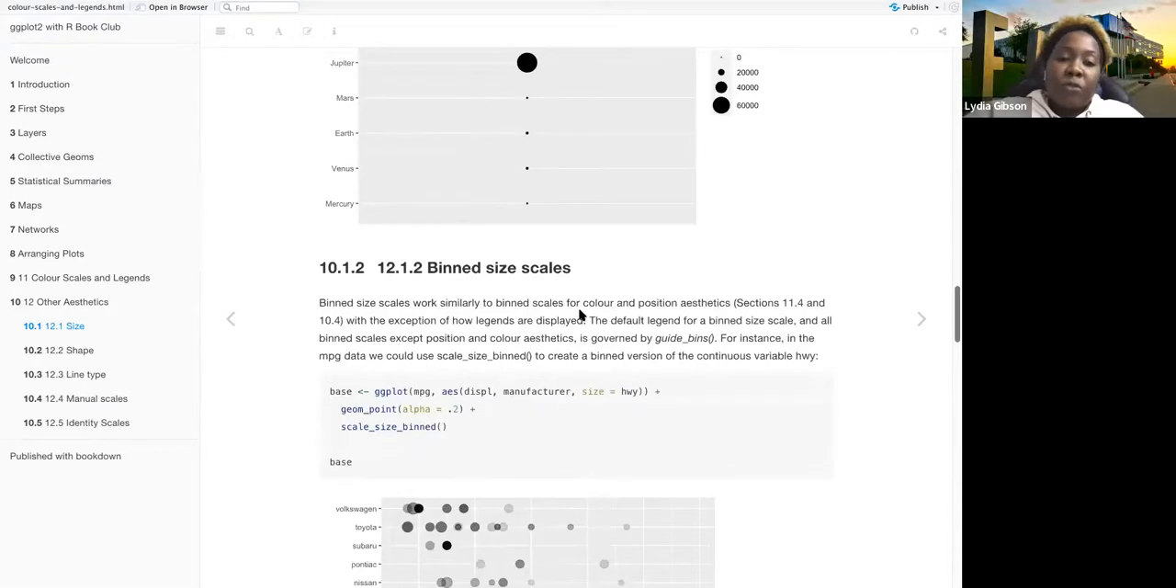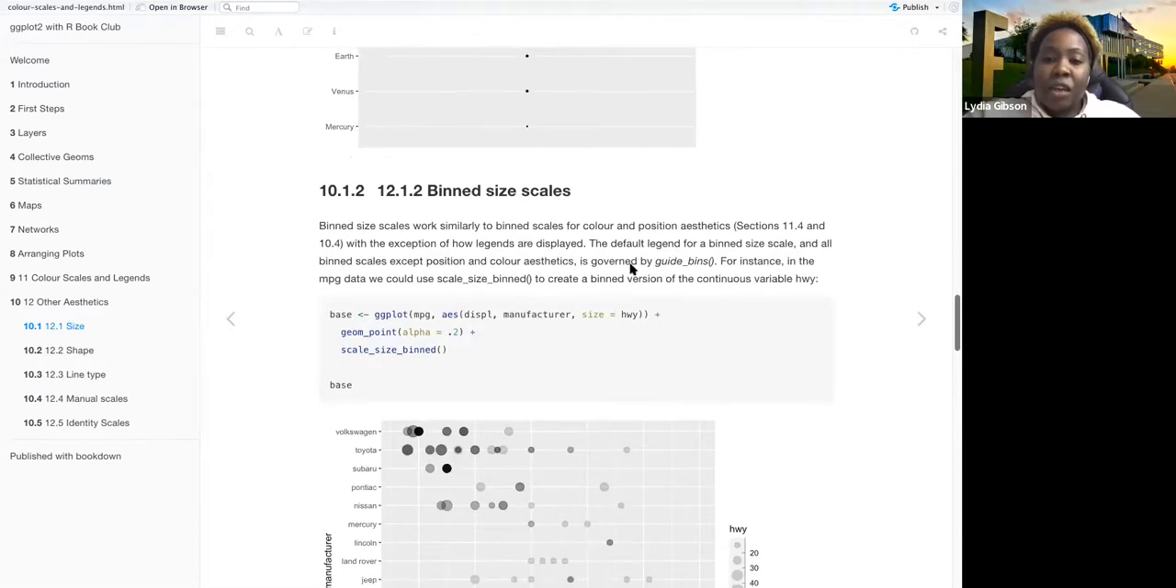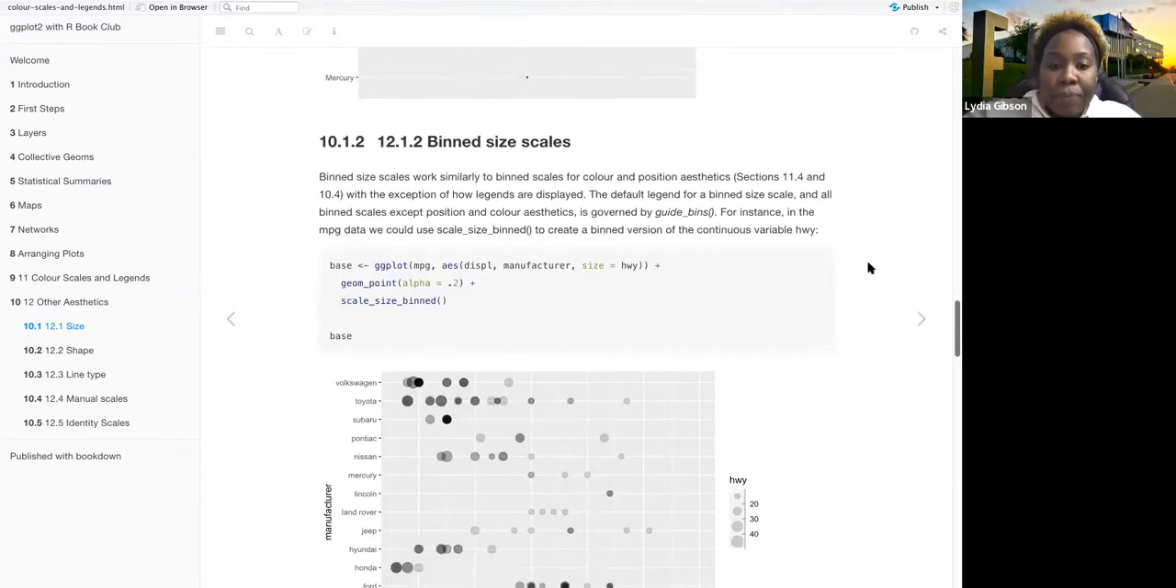So then we have 12.1.2, bin size scales. The bin size scales work similarly to bin scales for color and position aesthetics, sections 11.4 and 10.4. The exception is how legends are displayed: the default legend for a bin size scale, and all bin scales except position and color aesthetics, is governed by guide_bins. For instance, in the MPG data, we could use scale_size_binned to create a binned version of the continuous variable highway.